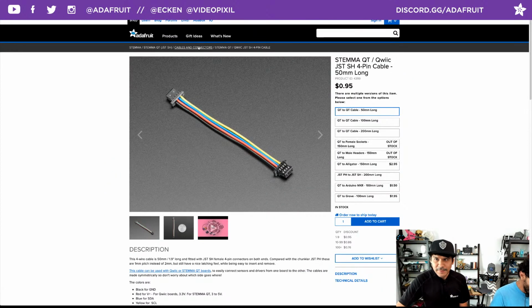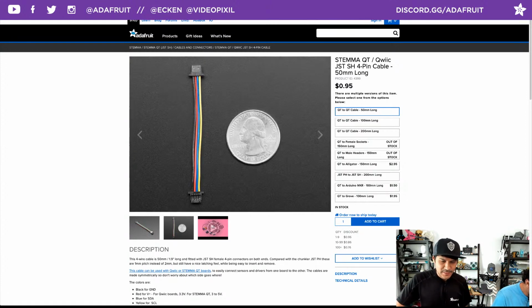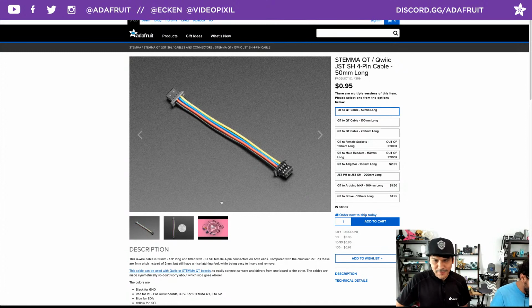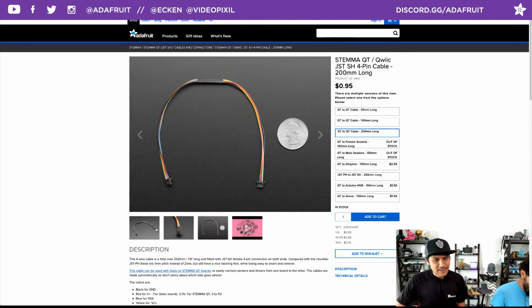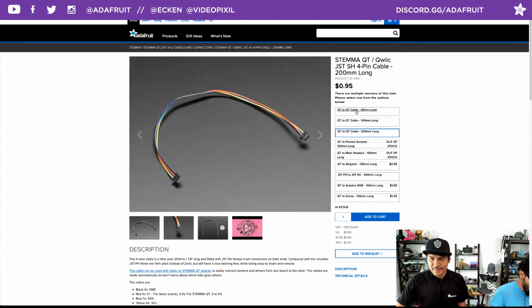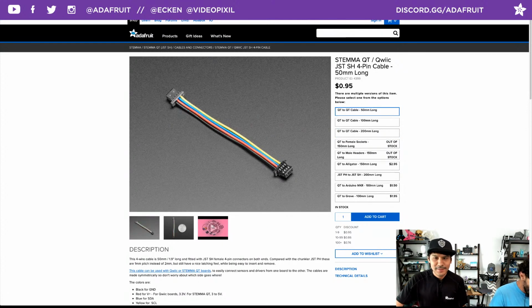And if you want to pick up some of these Stemma QT cables, get them while they're still hot, while they're still in stock. I see a lot of folks just buy these like crazy. A project could use anywhere from 2 to 3 of these, so more than one is nice. And this is the 50 millimeter version. The length of it is the shortest you can get. And then we have longer ones like 100 and 200 millimeters. So depending on what you're doing, you might want a shorter or a longer one.